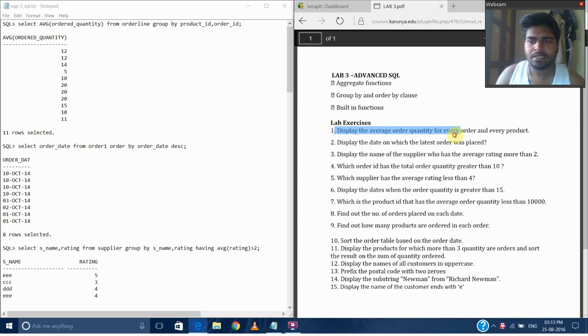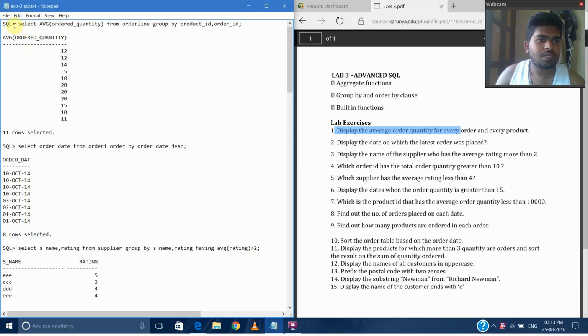Now, the first question is basically the average order quantity for every order and every product. So now you have select AVG, means average, ordered quantity from order line and group by product ID and order ID. So product ID has been grouped and order ID has been grouped, and you have been displayed the average order quantity. So this is the average order quantity.